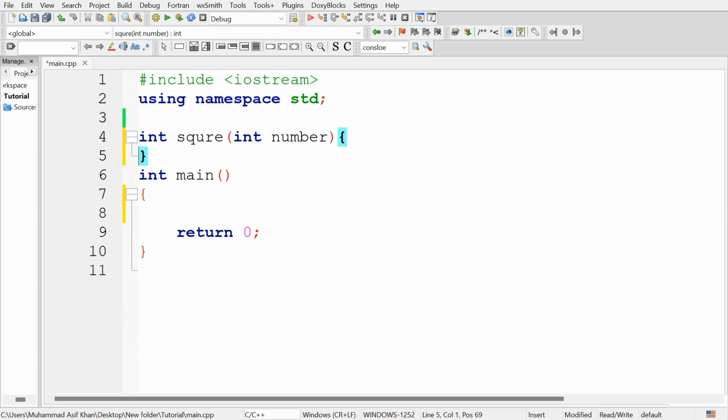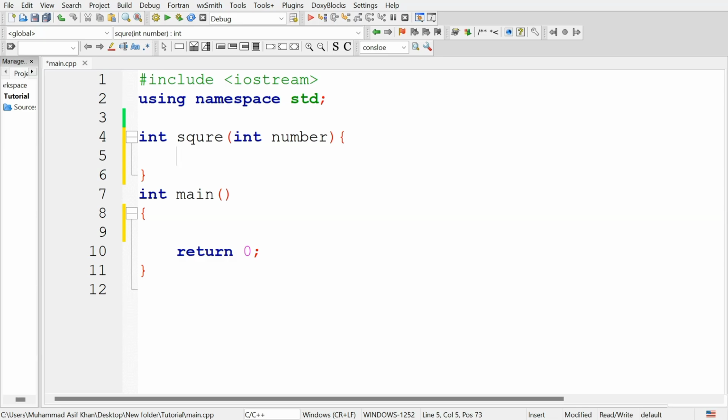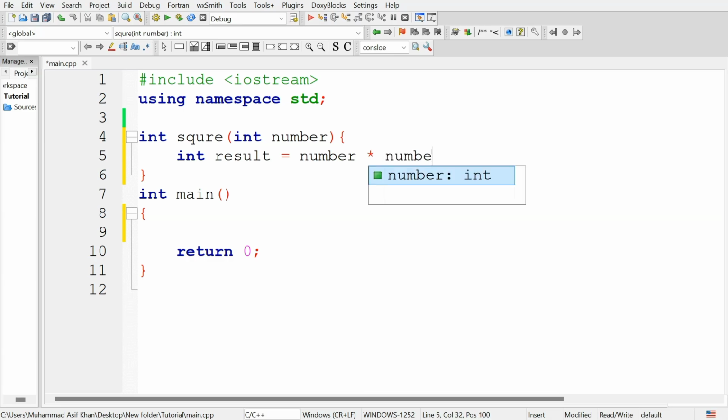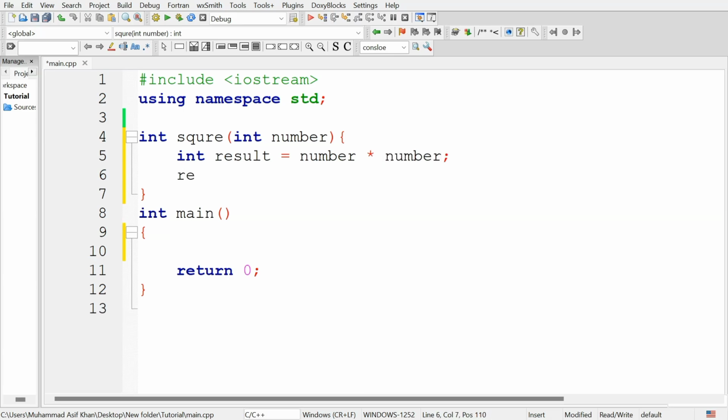And in this function, calculate the square of a number. So create a variable, integer result, and set this equal to number multiplied by number, which is the square of a number, and return this result. Now this function is returning the result, which is the square of a number.